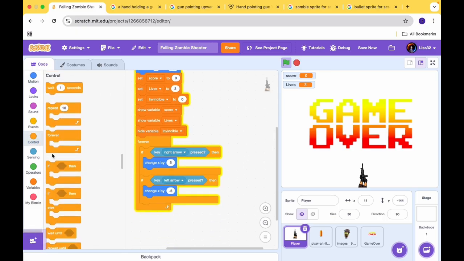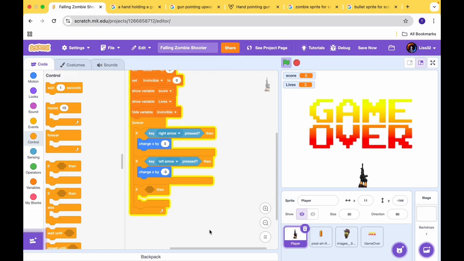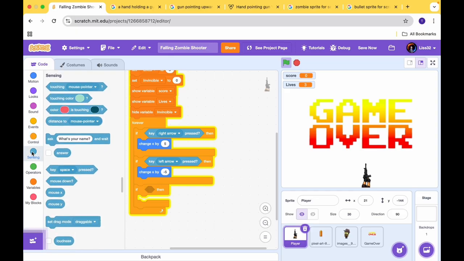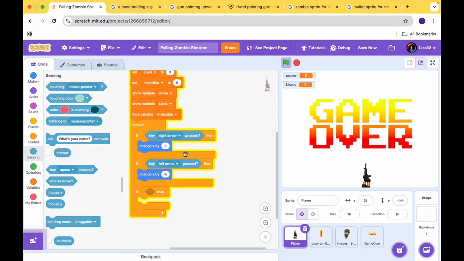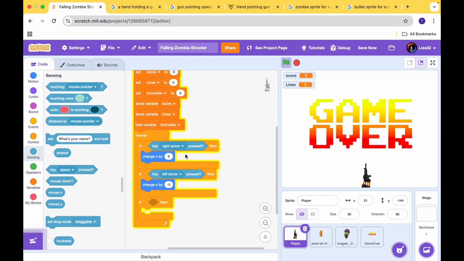We're not done yet under the control block. I'll be inserting another if block, because our goal is not just to move our sprite left and right, but there's still another thing that needs to be done. If it touches the zombie, that's our third sprite here, that's going to be under sensing. But I want to include the invincible as well. If it is set to 0, then we need to communicate to another sprite that it's game over.